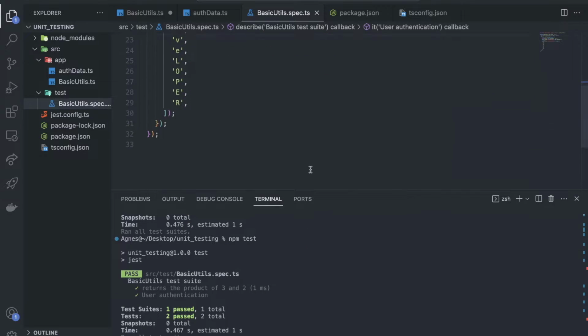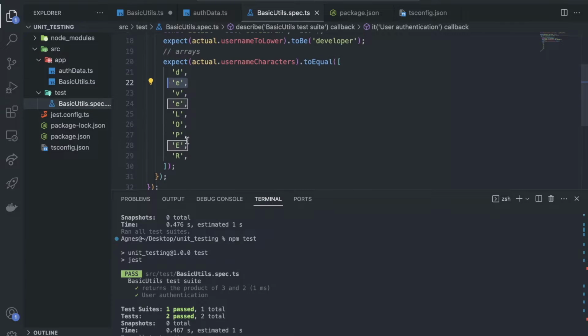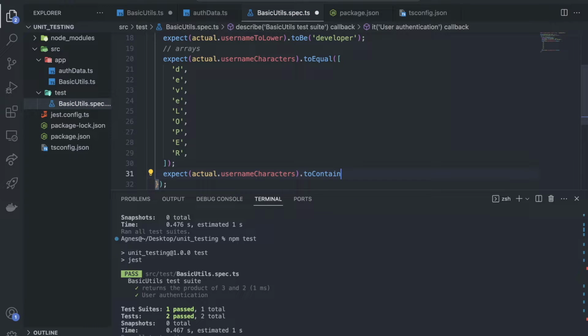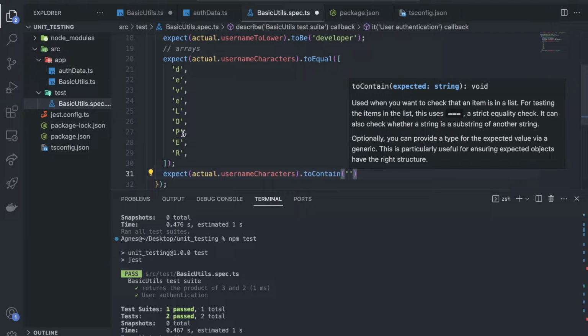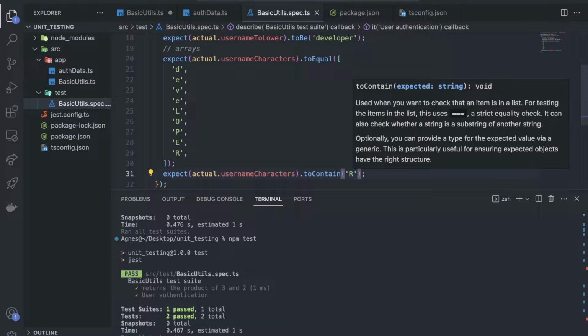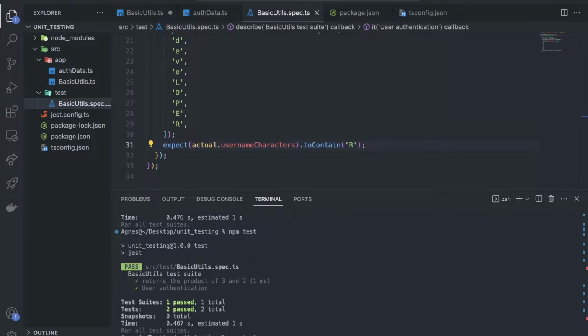Perfect, guys. All right, we can also check, instead of using toEqual, you can also check if a particular item is inside this array. So we can also check toContain. We also have this toContain matcher. So toContain what? Let's say if it contains R or not. All right, let's run this test and see what happens.